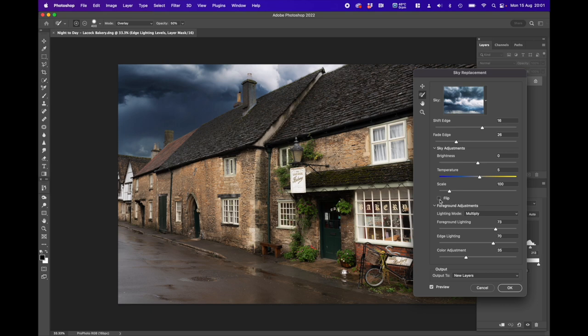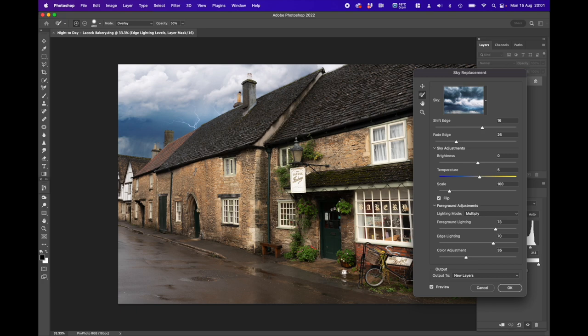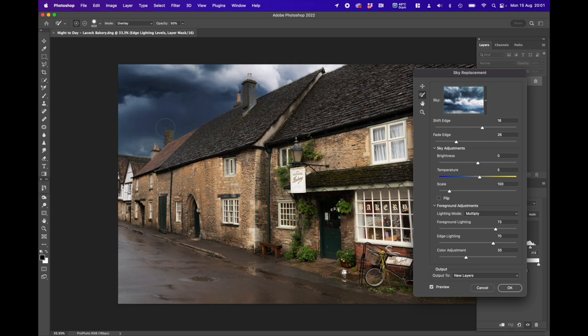There is a flip tick box. If you tick that, it will move the sky from left to right. So in this case, this sky's actually got some lightning in it. We don't want it on that side. So I'm just going to flip that back. So that lightning will go to the right hand side of the image now. We won't be able to see it.